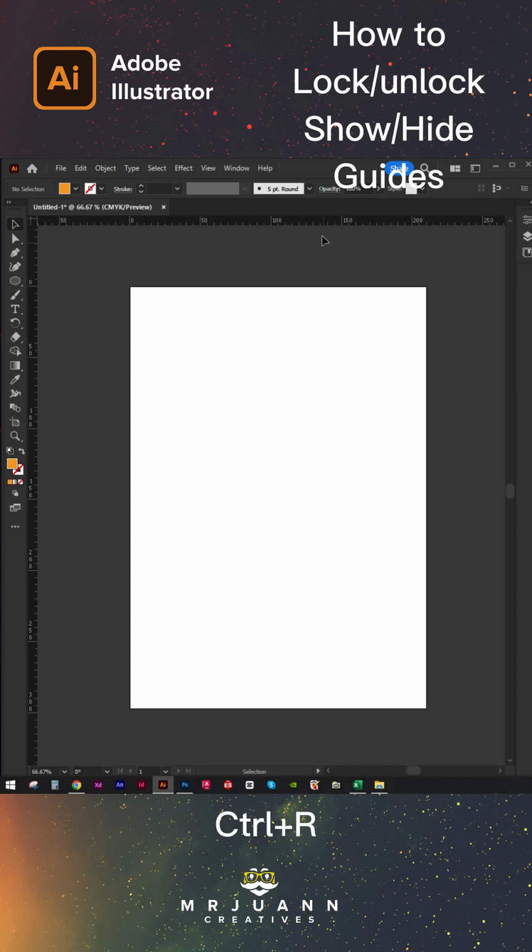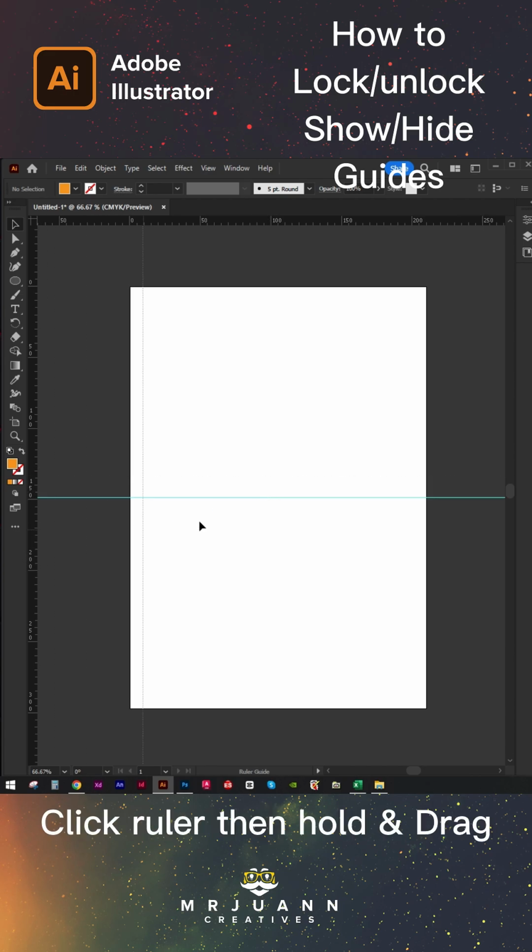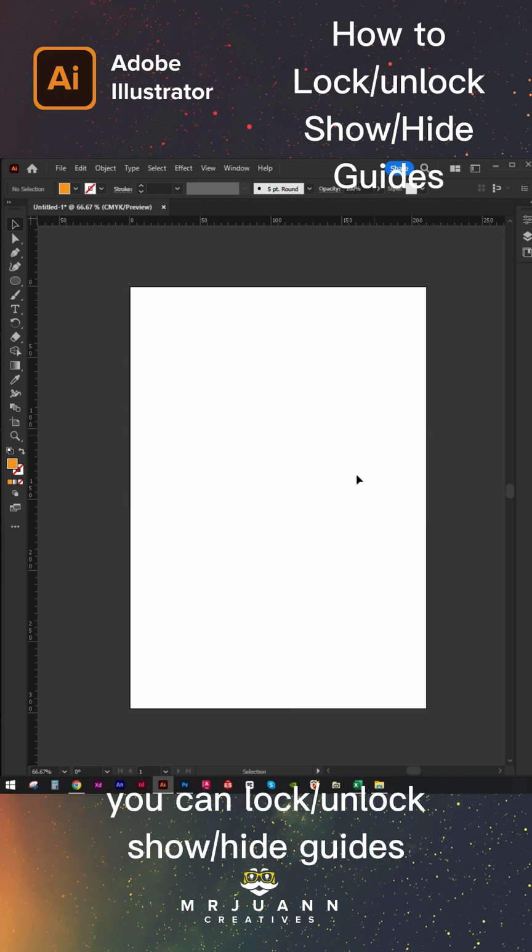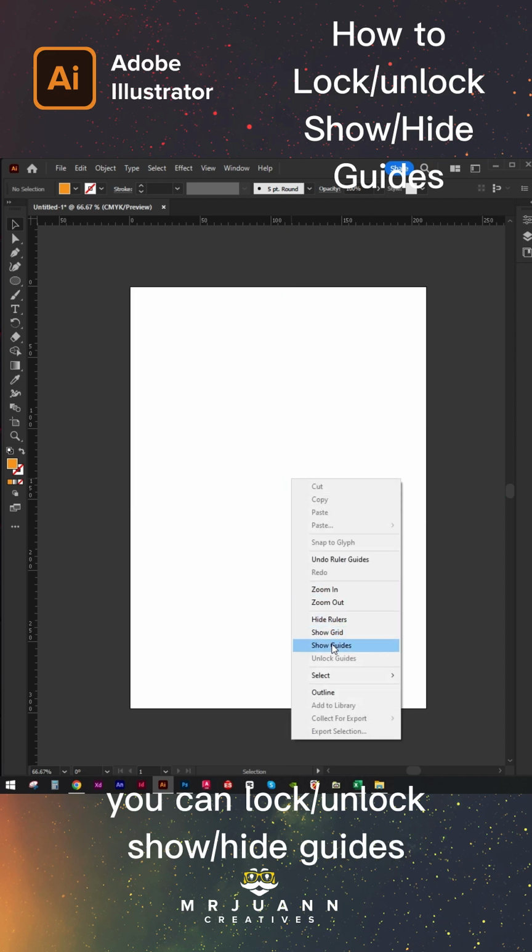Ctrl+R. Click the ruler, then hold and drag. Right-click, then you can see the guide options. You can lock, unlock, show or hide the guides.